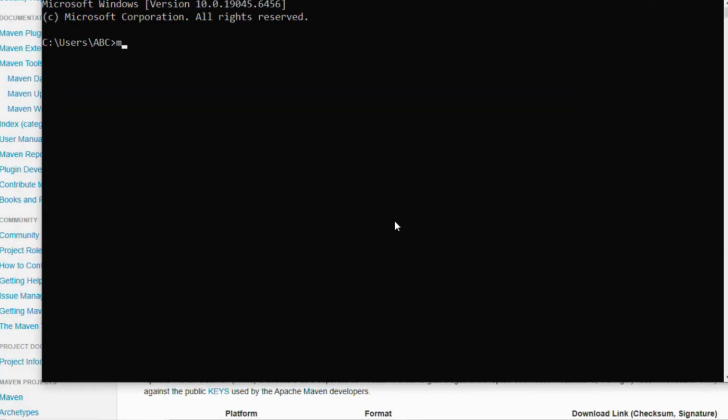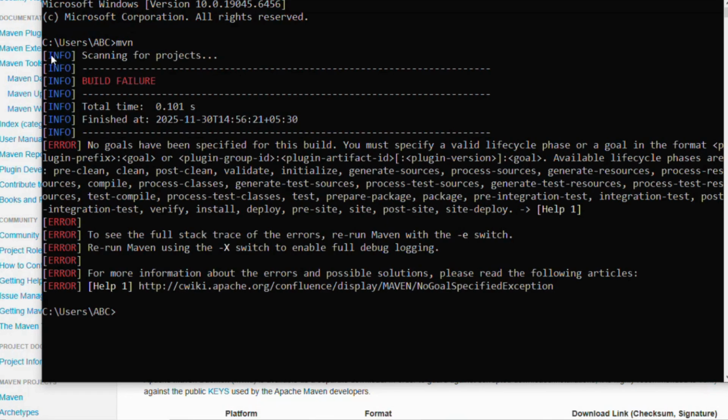Here just type mvn and press enter. Now you can see something scanning for projects, build failure. So it is showing you something, which means it is there in your system. But if it says unrecognized command, then there is some mistake from your side. Then you have to follow the steps again and restart your system.